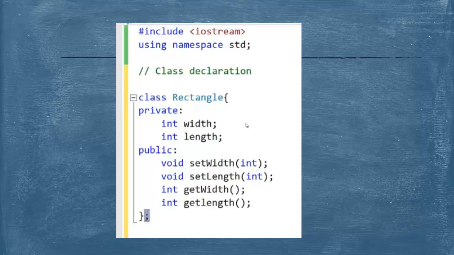So what we're going to do is we're going to make four small functions, two of them to set the width and set the length, and then two of them to get the width and get the length. And we can use these, because these are public functions, we can use these in our main program. So that's where get and set get their utilization. So they allow us to manipulate private variables inside the main portion of our program.